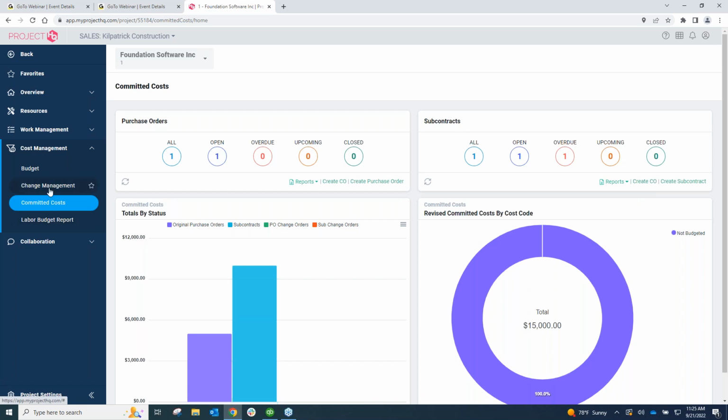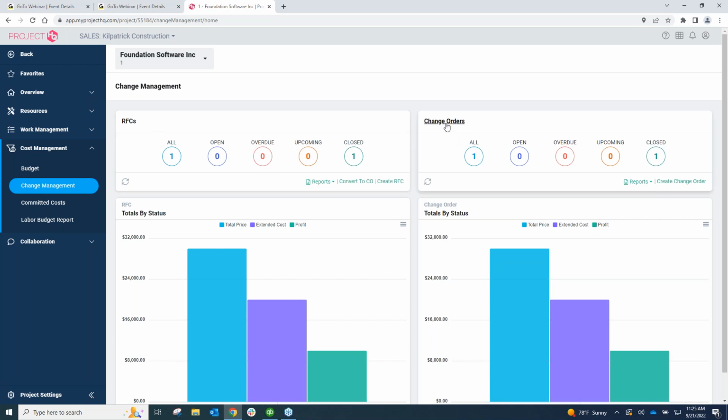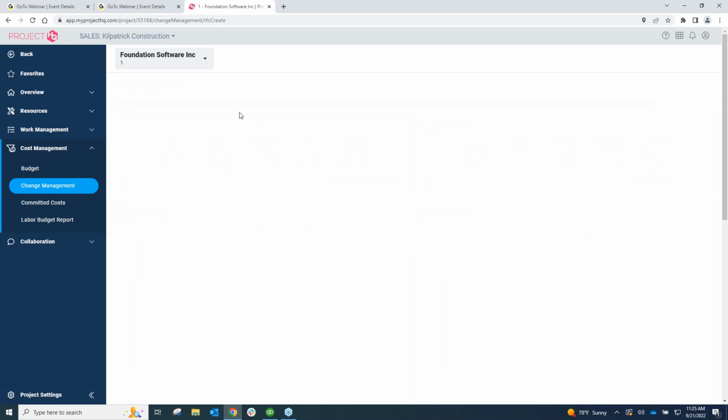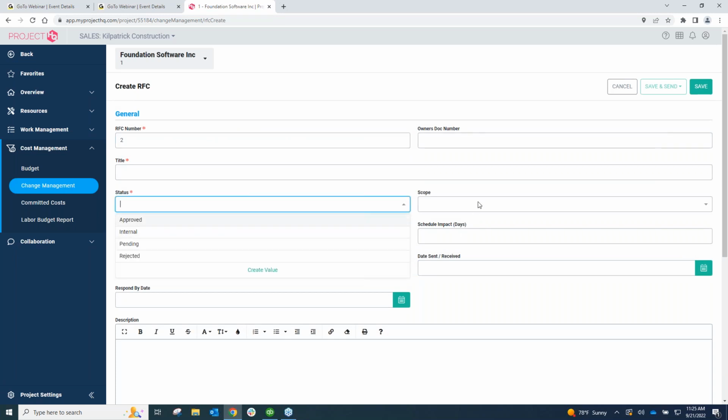And then if you go over into change management, this is where we actually get into tracking our requests for changes and our change orders. So what we can do is we can come in here and go to create an RFC, and we can create an RFC in the system and give it a request for change number, a title. We can set the status as approved or pending.